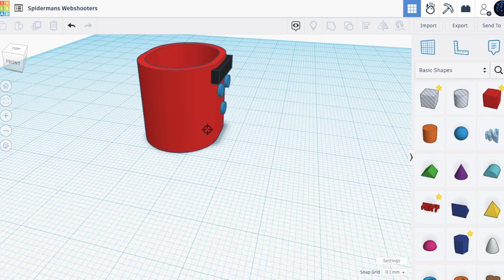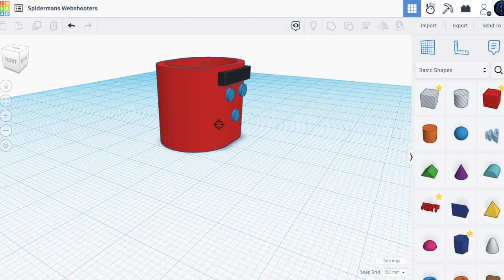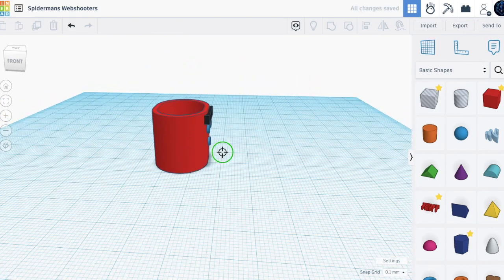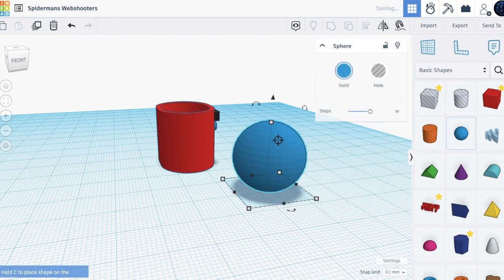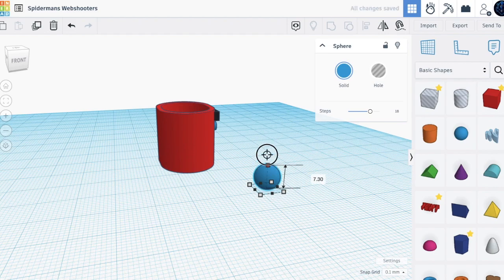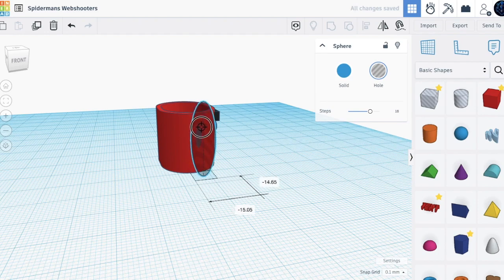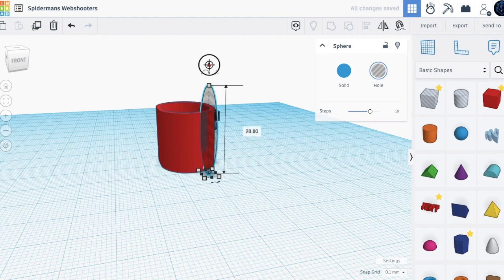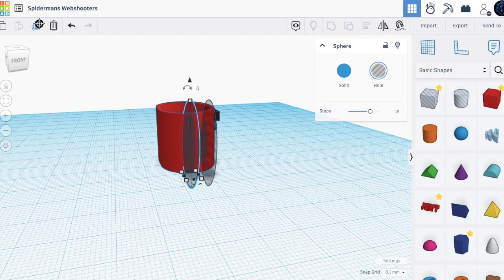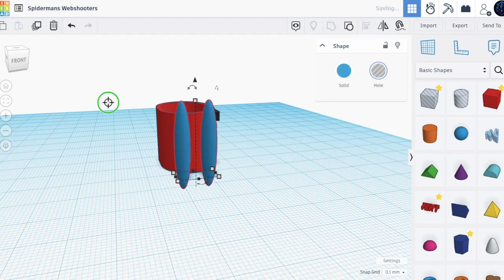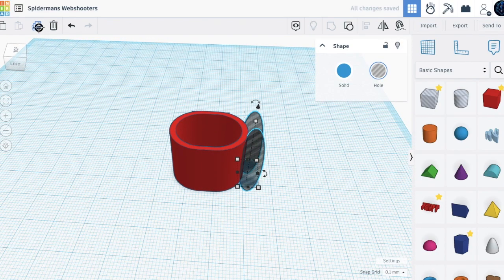Now we have to make these indents on the side of the web slinger. So now we have to bring in a sphere, make it smaller, and then increase the height like this. Make it a hole and place it in there. Make it thinner and taller like that. Now we just duplicate this shape and move it to the other side until it becomes the same size, the hole, you can see it. We'll just take this, we'll group, and we'll just duplicate the shape and move it to the other side.